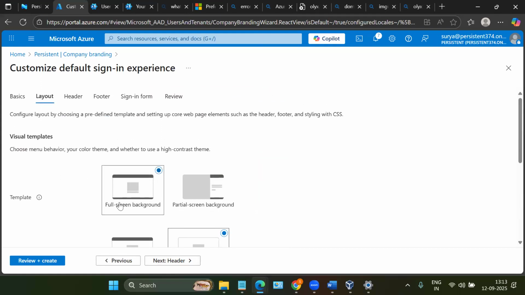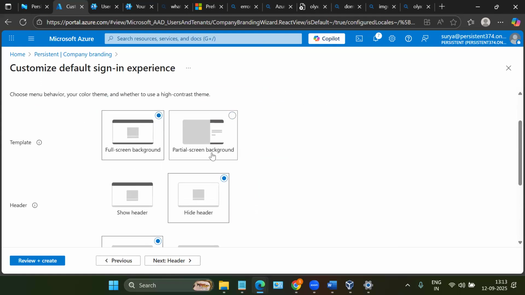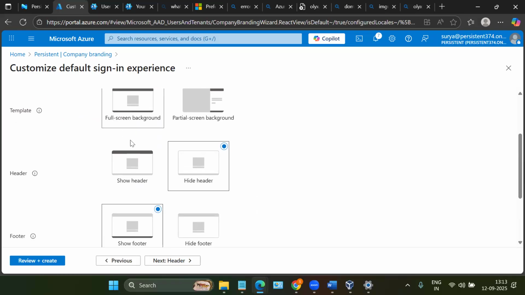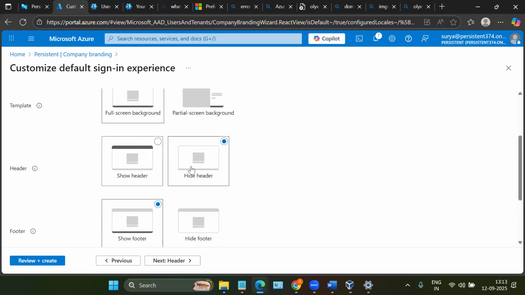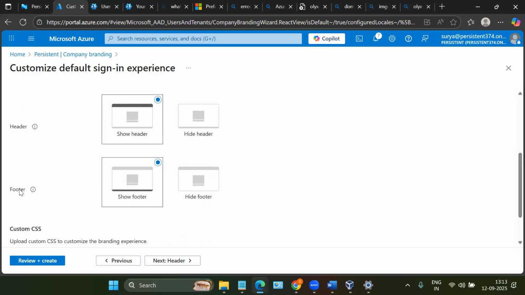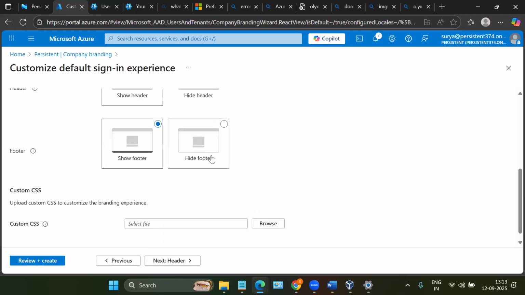It's something like templates, full screen background or partial. No, I don't want to go with full screen background. I want this. I don't want partial. Headers, hide header or show header. Let me go with show header. A footer, I'm not sure about these options.